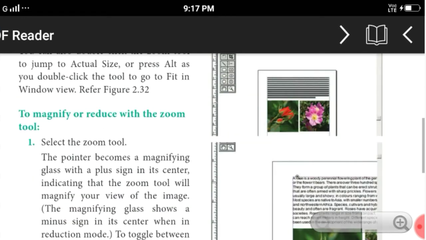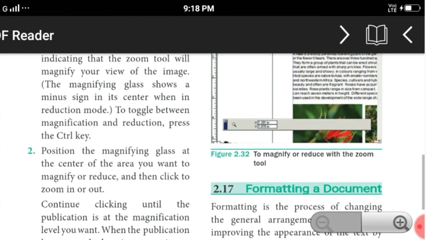So, magnify or reduce with the zoom tool. Select the zoom tool; the pointer becomes a magnifying glass with a plus sign in the center, indicating that the zoom tool will magnify your view of the image. The magnifying glass shows a minus sign in the center when it is in reduce mode. To toggle between magnify and reduce, press the Control key.